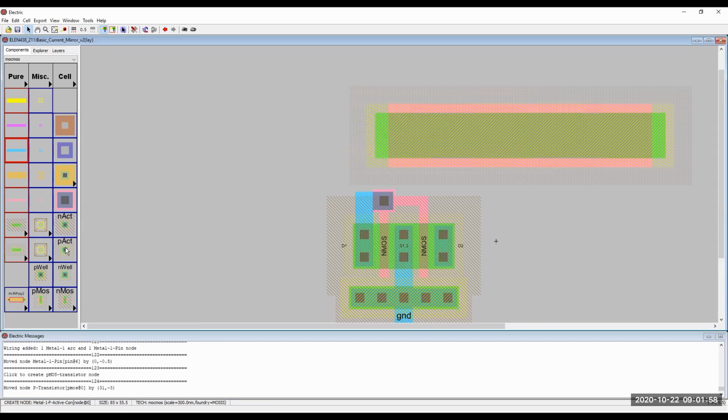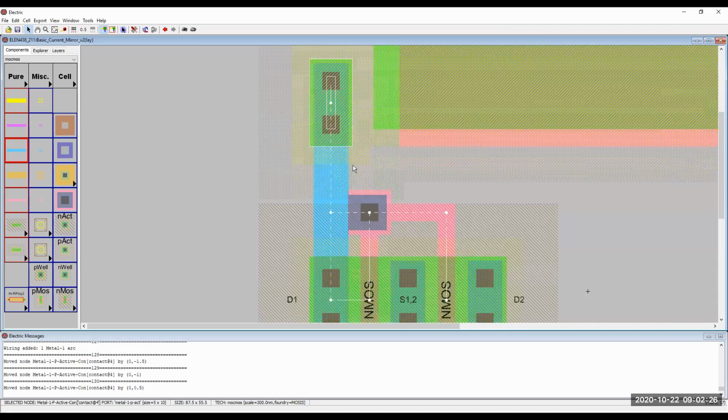I'm going to put a P active contact around here. Make it have a Y size of 10. And I'm going to tie it to the drain. So the drain of my PMOS should be tied to the drain of my NMOS. And I'm just moving this down to minimize space. So let's press F5.